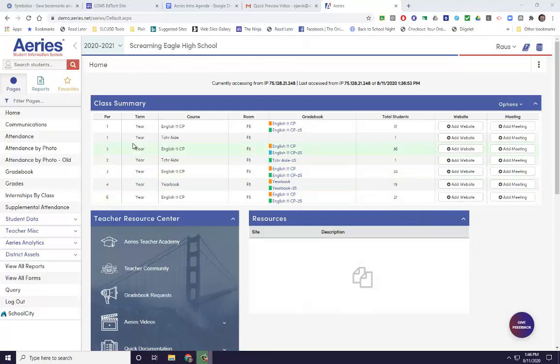Hey, Eric Travis again, and we're going to create our gradebooks for our class. The starting point is on the navigation bar.